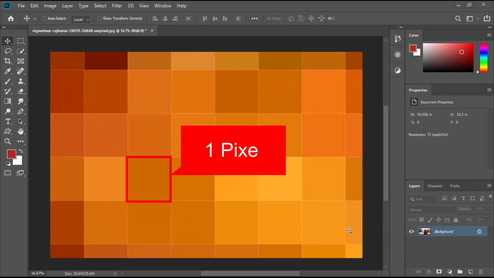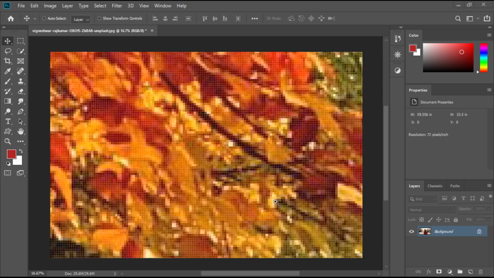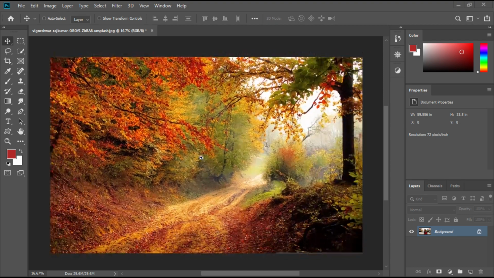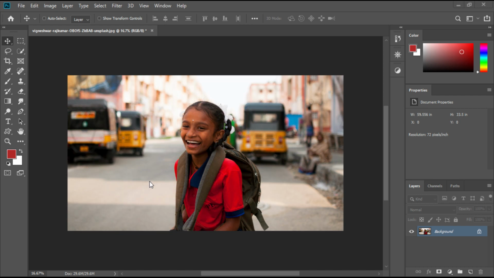Each pixel contains a specific color and brightness value, and when millions of pixels are arranged in a grid, they create a digital image. In digital imaging, the resolution of an image is determined by the number of pixels it contains. The more pixels an image has, the higher its resolution and the more detail it can capture. For example, a low-resolution image might be 640 pixels wide by 480 pixels tall, while a high-resolution image might be 4000 pixels wide by 3000 pixels tall.